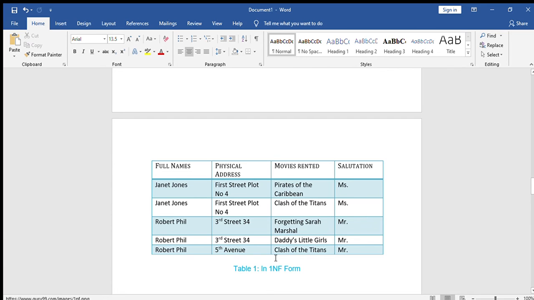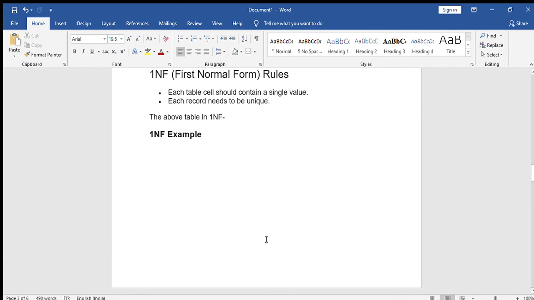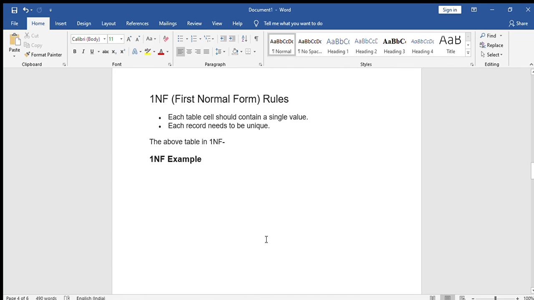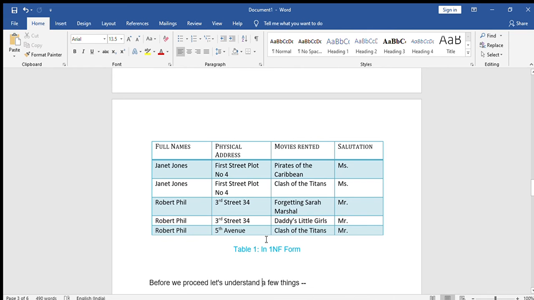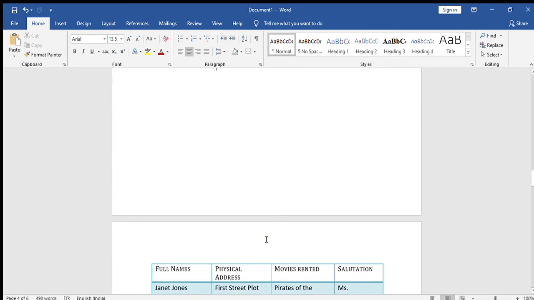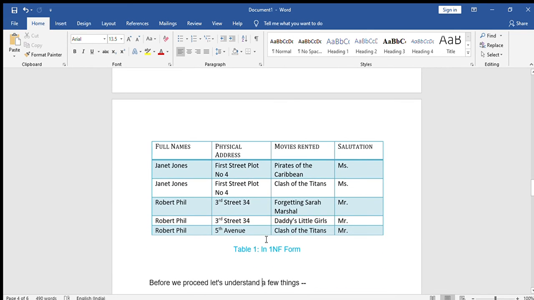What are the first normal form rules? The first rule is that every cell must contain only a single value. It should not be multi-valued. And the second rule is that each record needs to be unique. Every record should be unique. Then that is the first normal form. Now the table satisfies the first normal form.